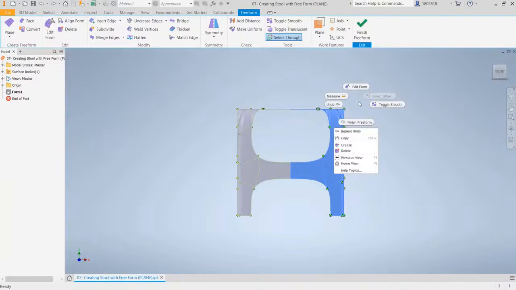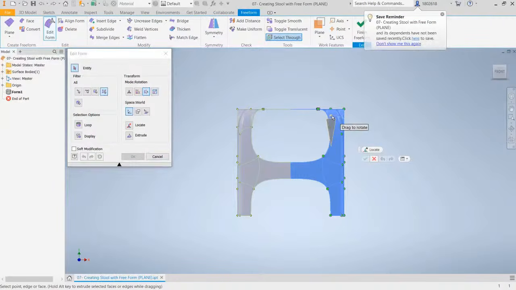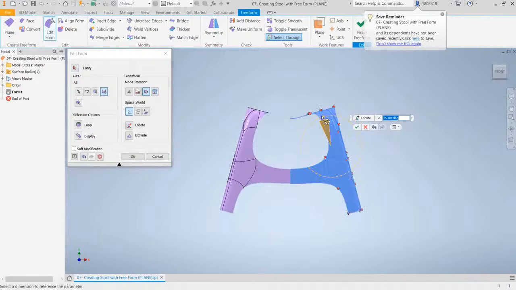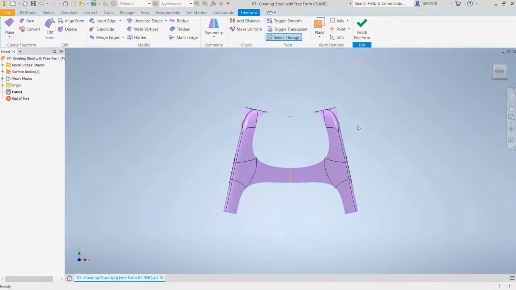Right click, click the edit form, change the transform command into rotation. Then drag this point to rotate. Specify the rotation 12. Then click check. Change the view on the view cube.